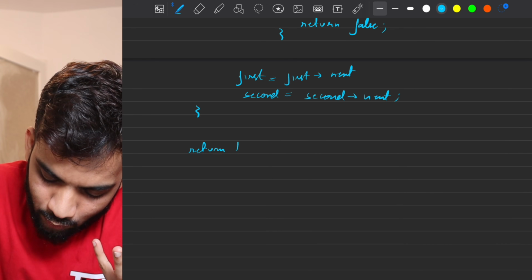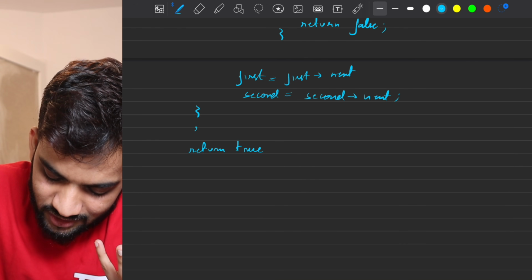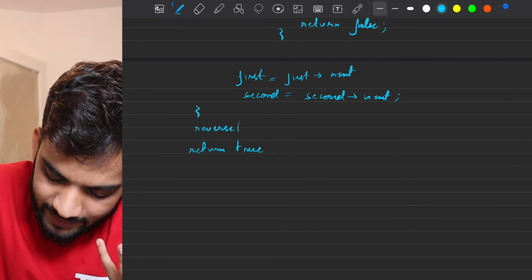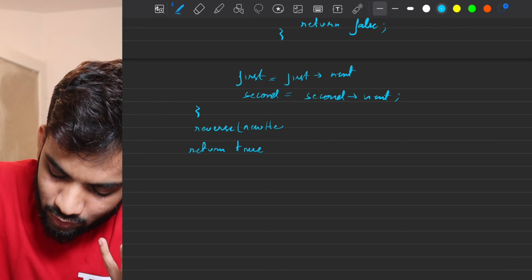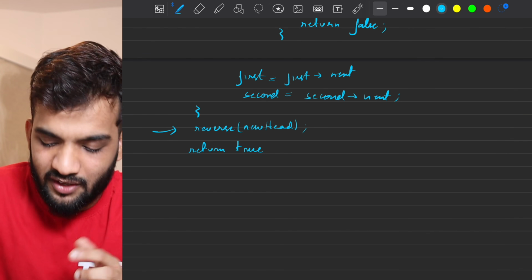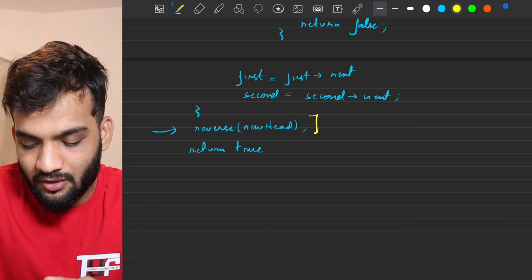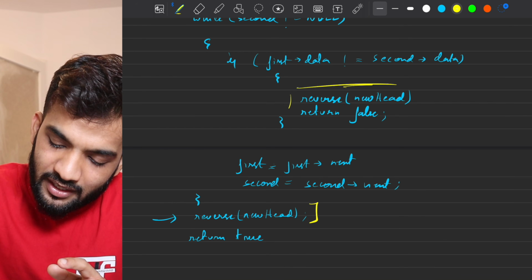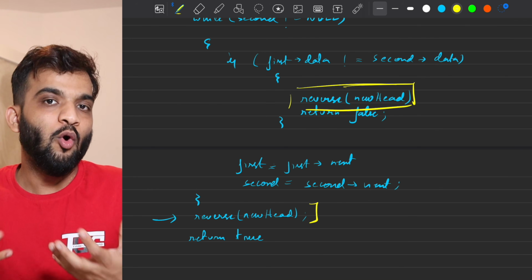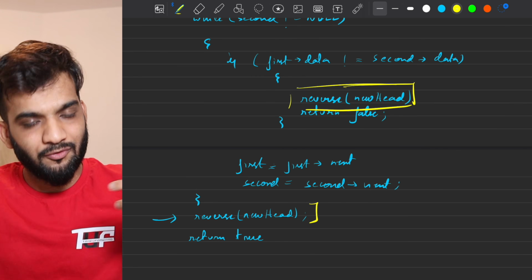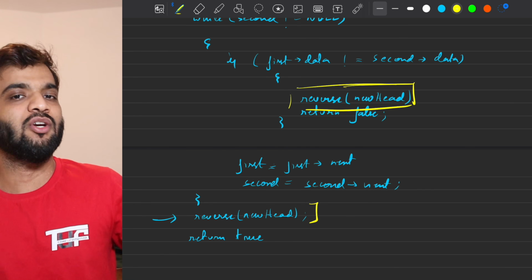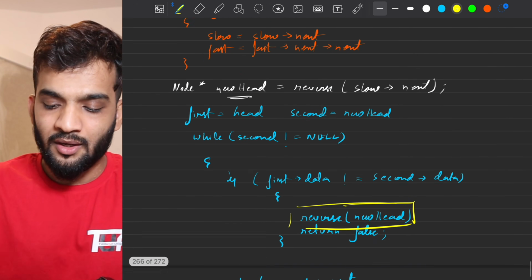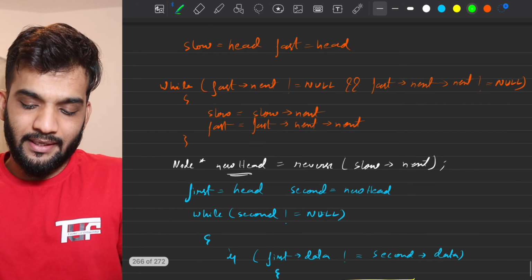But before returning true, what is the step? You reverse it. So basically you call the reverse and you say, hey, this thing, can you just get it back to the shape? This is very, very important, specifically for interviews. This is very important because people don't want you to alter the given data. So if you have done something, make it back to the original configuration. That's very important.